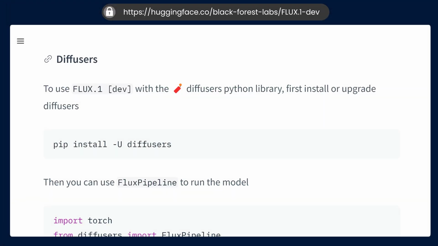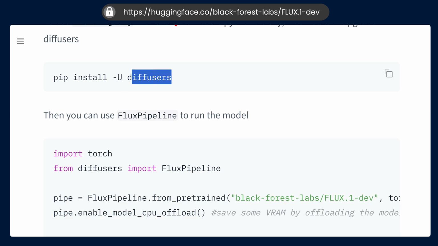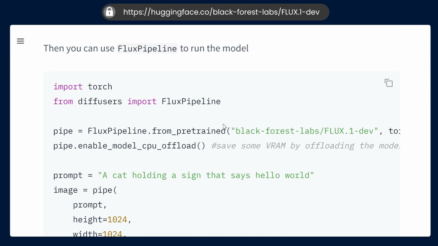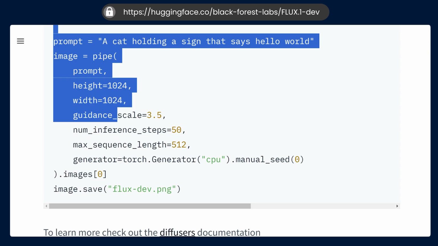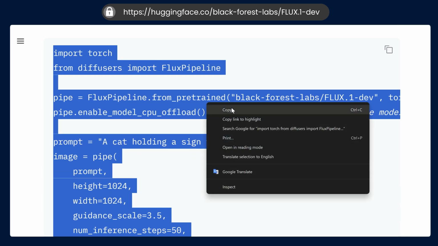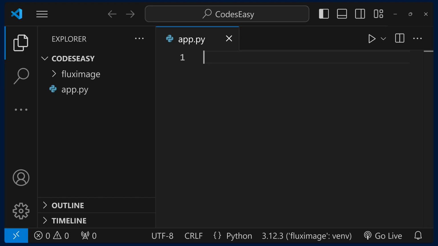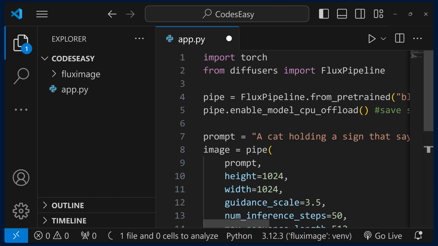Okay. Now we are back on the Hugging Face page for the FLUX, and we can see we have installed all the dependencies that we need. Now we can simply copy this code. So this is the code to generate the image. And we can simply copy this one and paste it inside our Python file. So you can paste that code here inside this file.